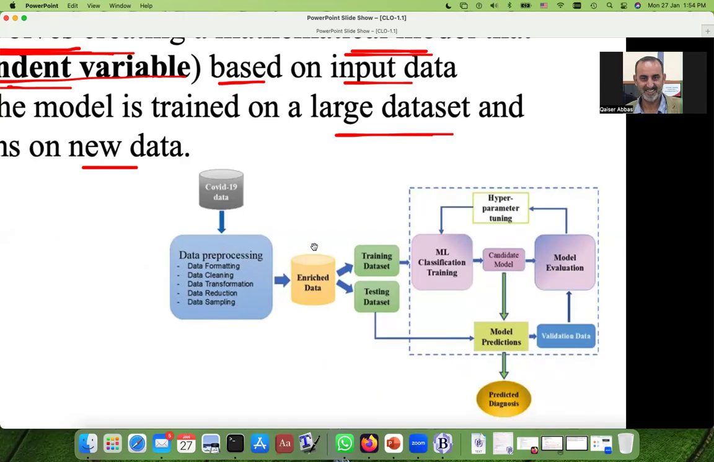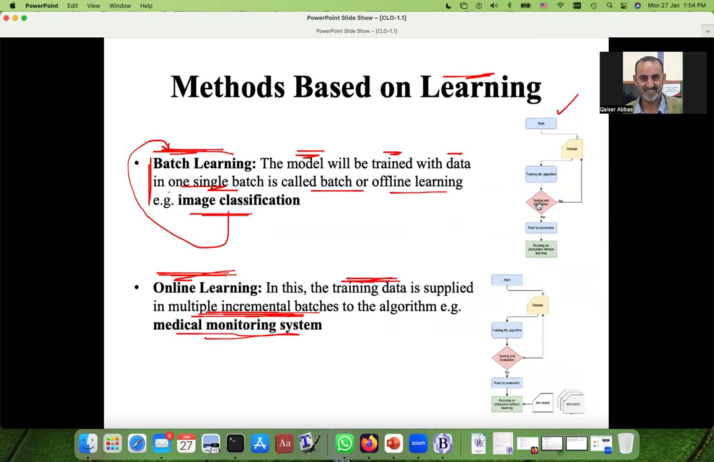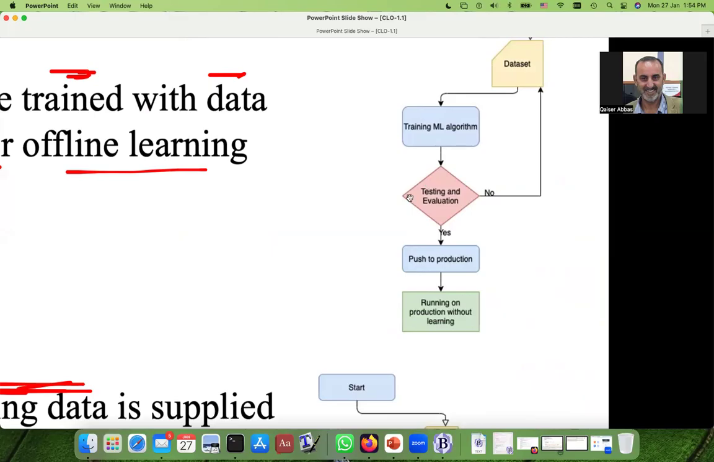After pre-processing, we have the data, which is now more matured and more enriched. We divide this data into two parts, training and testing. Testing is the data we will use during evaluation, at this pink stage, testing and evaluation. This is the stage where you can test with the data which you have separated from the original data.